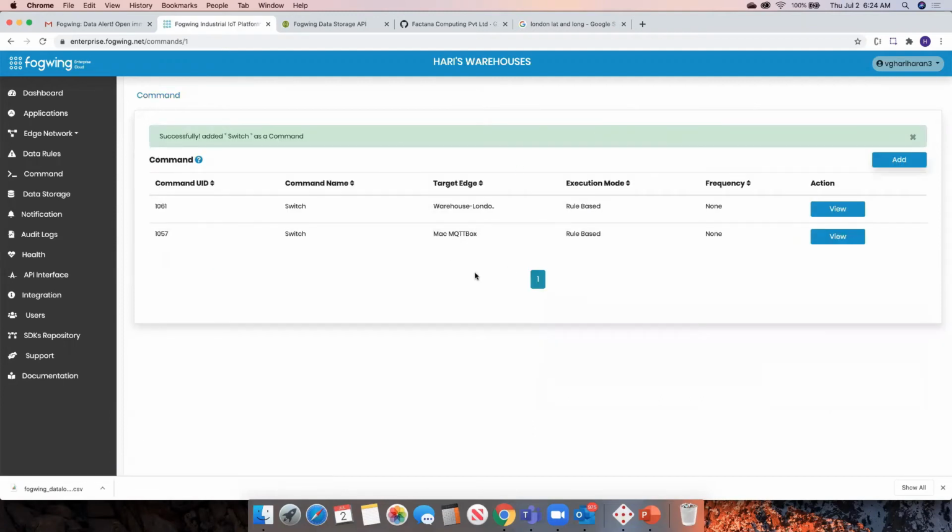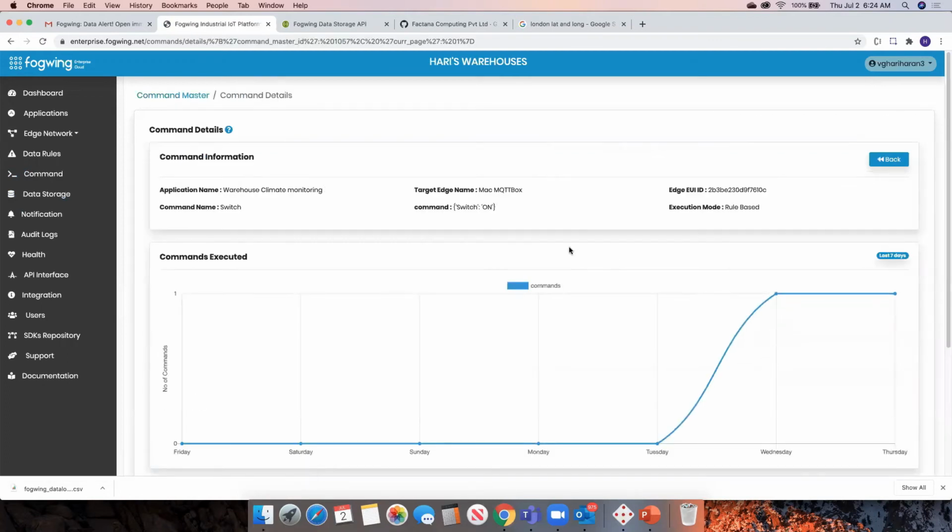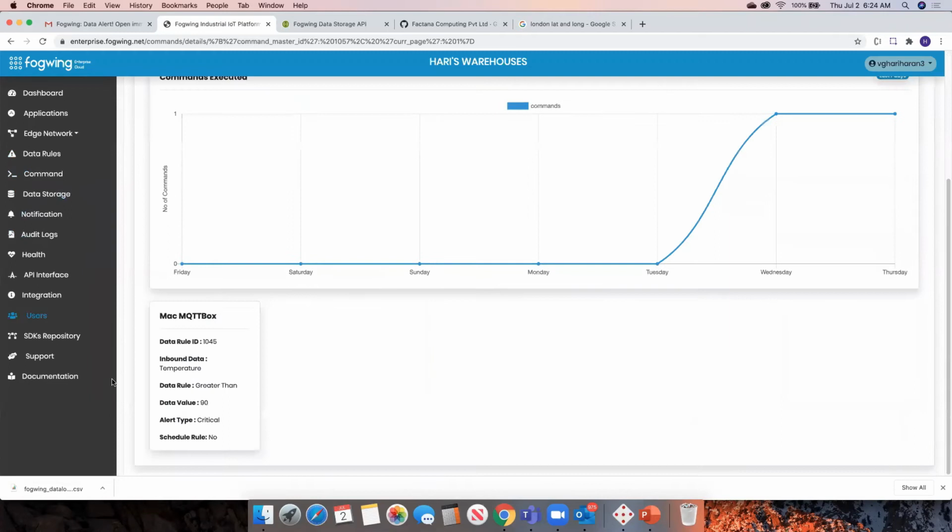Okay. So now you created that rule-based command. Now you need to attach that in the rule, right? You need to create a rule for that separately, and the previous rule will not work, as that is more of triggering emails. To save time, I already created a configuration command in the MQTT box, which I will be sending right now. This one is running based on data value 90 degrees and above.